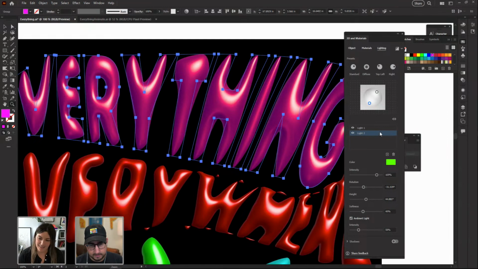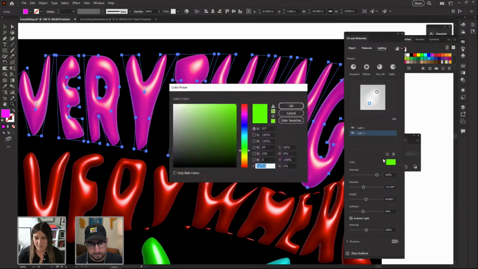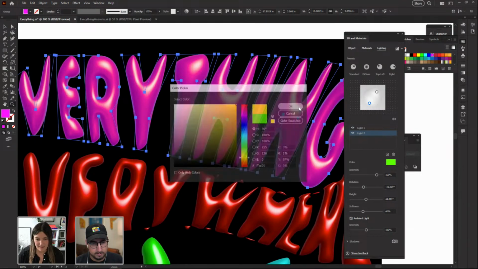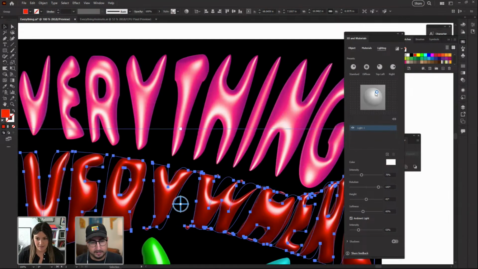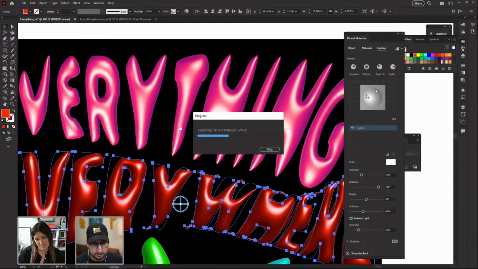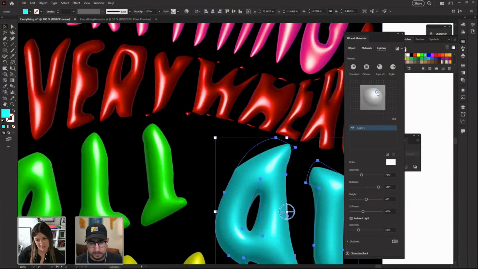Okay. Not bad about intensity. I don't know. Maybe green isn't the vibe. Yellow? All right, cool. That works better. And so you can play around with the different lights of where they are on each object, which is really cool. And it will continue to re-render those. And you can get some really great effects.